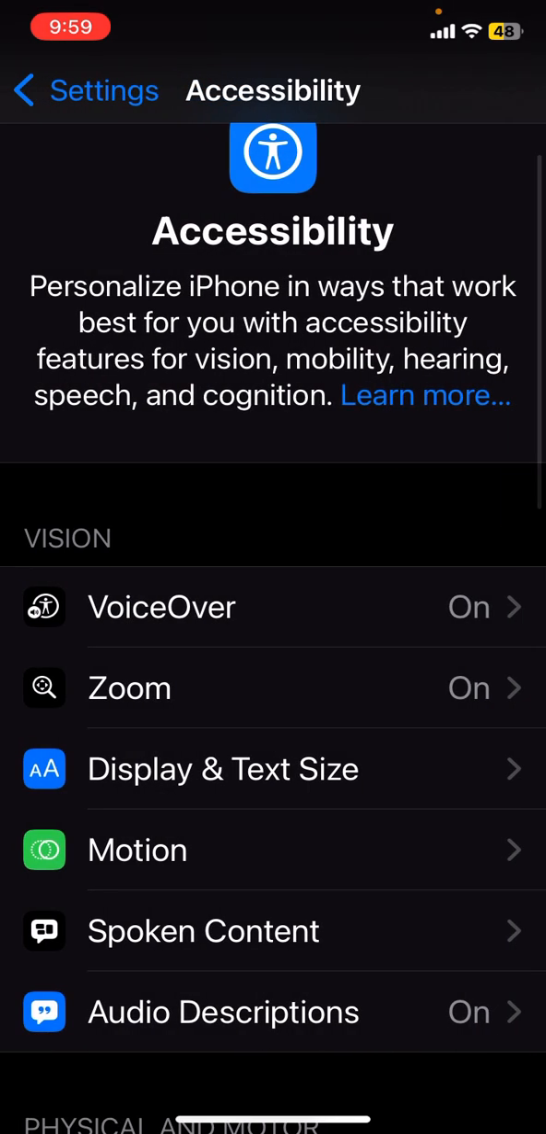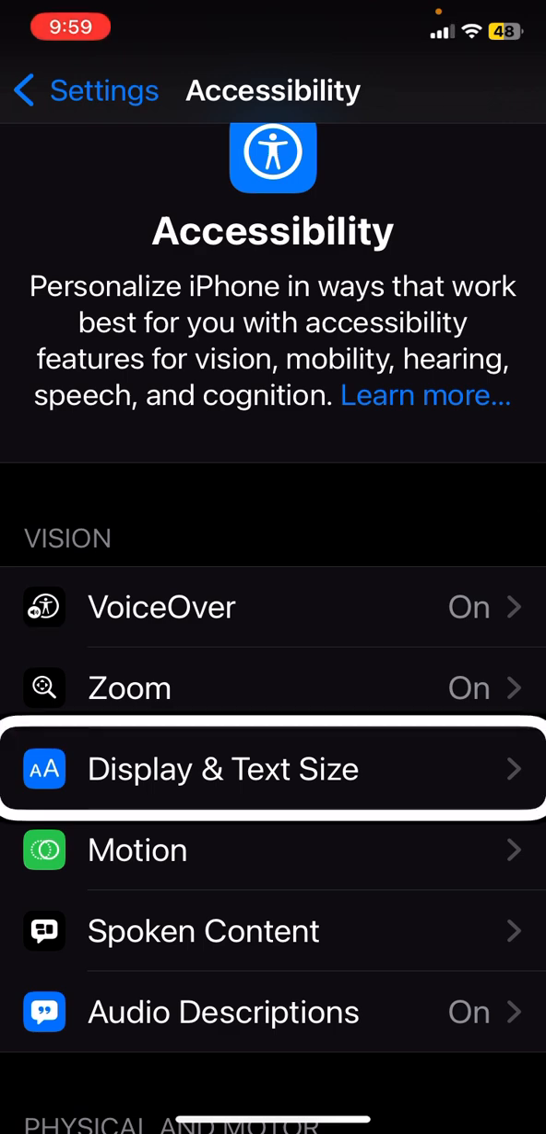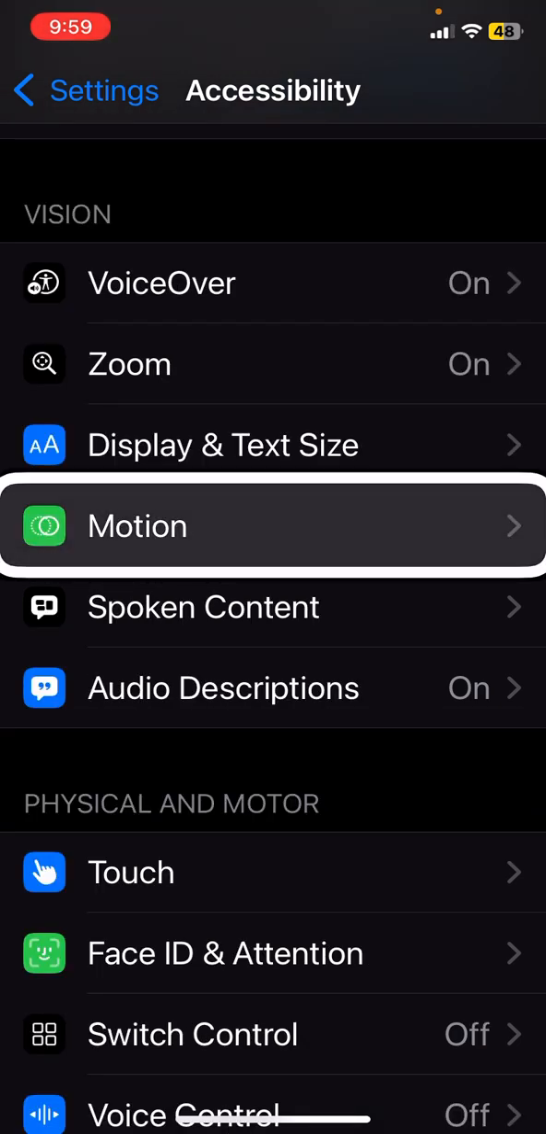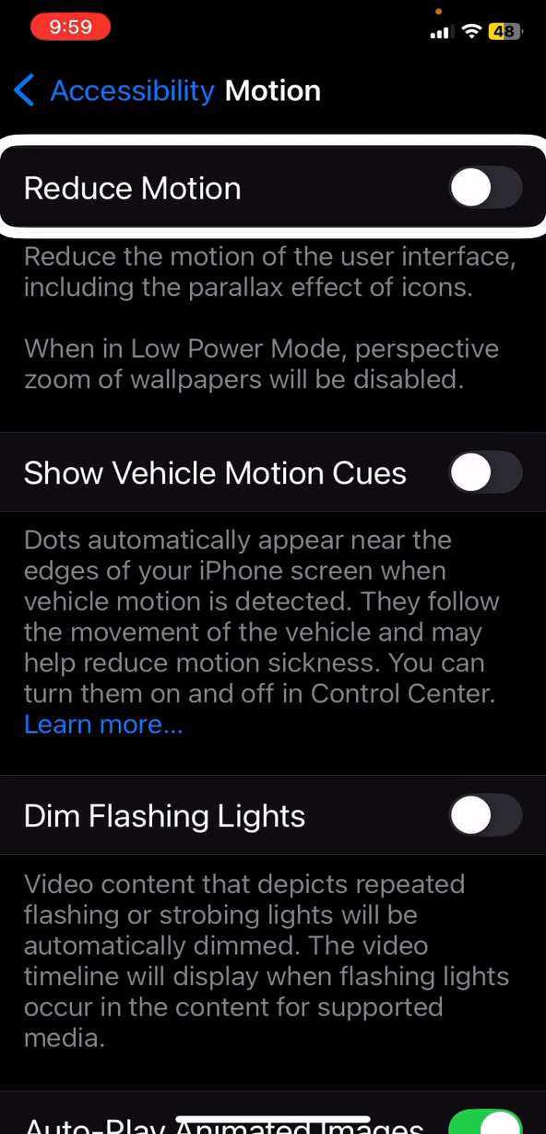Back button. Accessibility. Display and text size. Motion button. Now, there are a few motion things that we want to take a look at. Reduce motion. Switch button. Off. Double tap to toggle setting. Reduce motion is one of them.